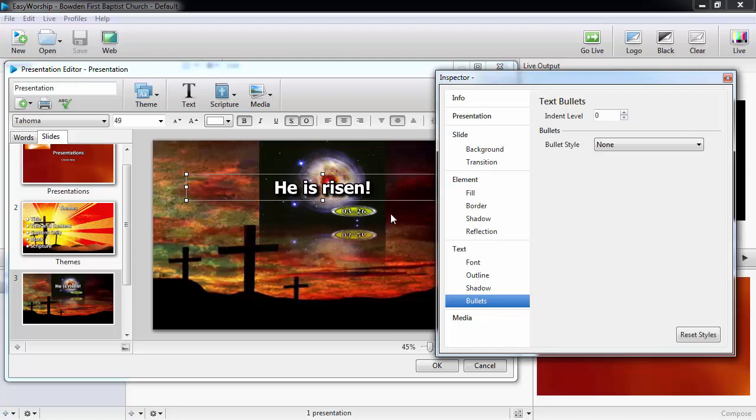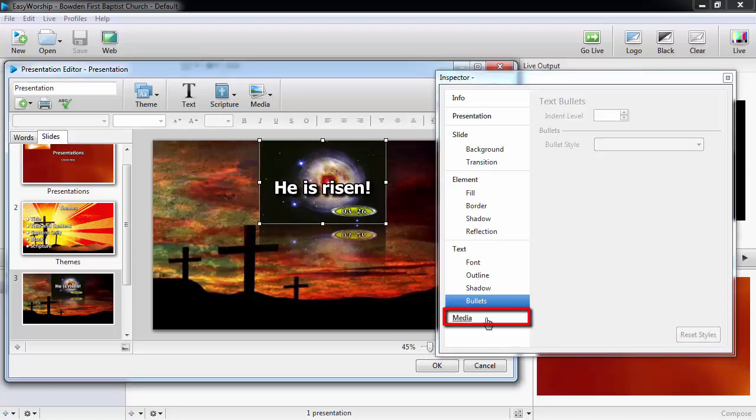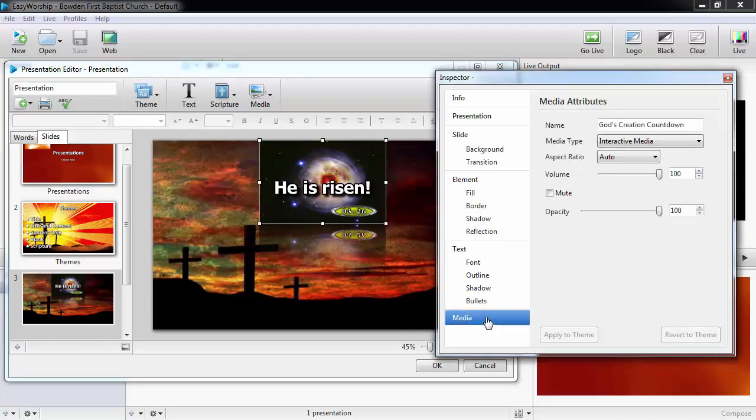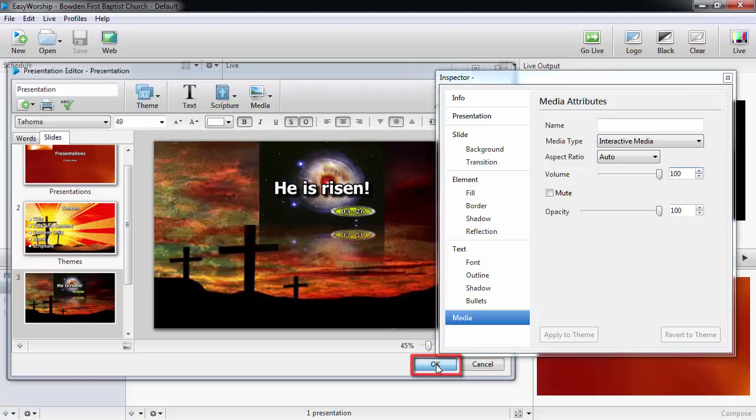Click on a media element and click Media. If the media type is set to interactive media, it's just an element on the slide. By changing it to repeating background, that element will loop as a background. You can also change the volume and opacity setting for that media file. When you're finished editing, you can click OK to save your presentation.